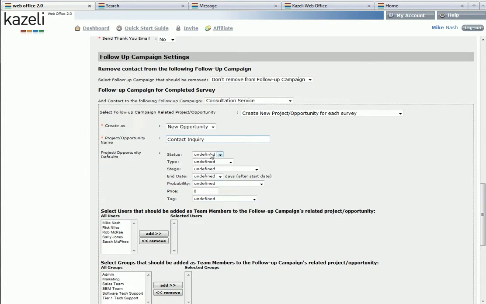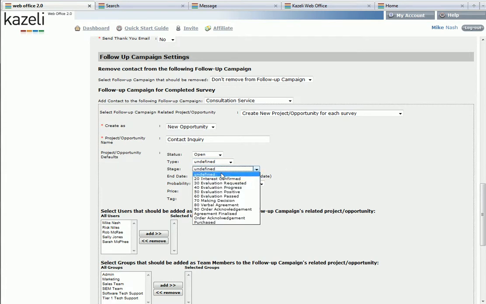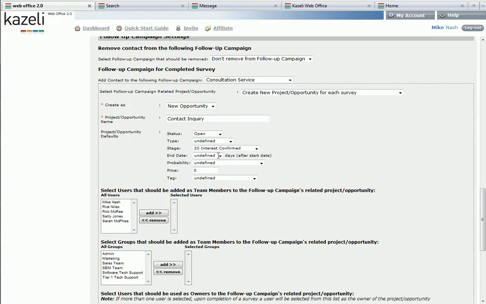And let's go ahead and set up some defaults for that opportunity. Let's make it open. The type is undefined. We don't know what it is. Stage, let's go ahead and say interest confirmed because they've notified us. Let's say 60-day sales cycle, probability undefined for the probability. Let's just say the amount is there, and we can tag it if we like, or we can leave it.